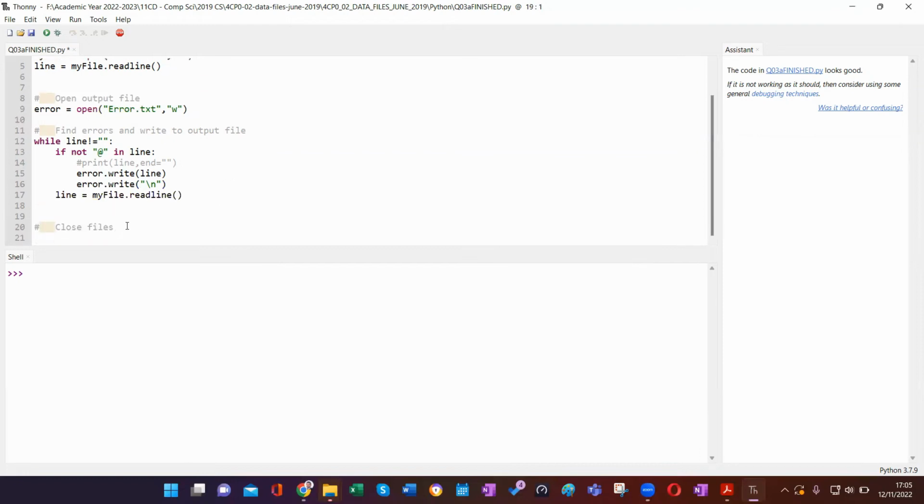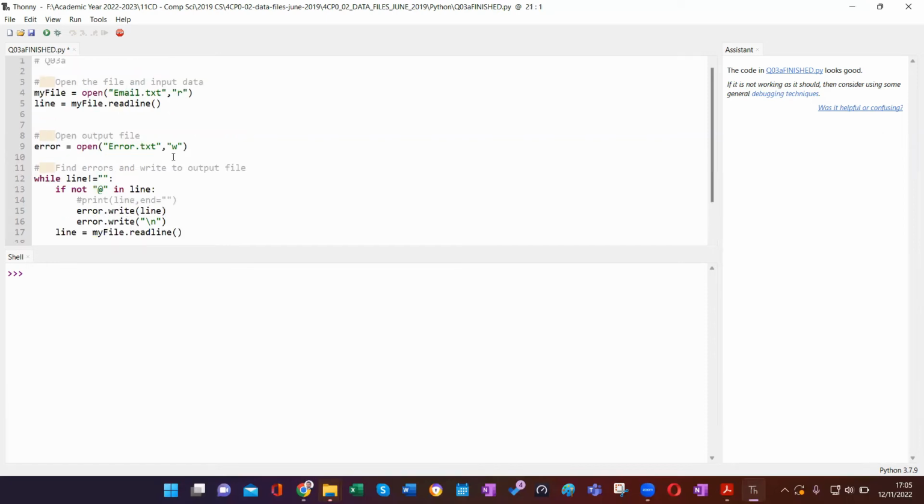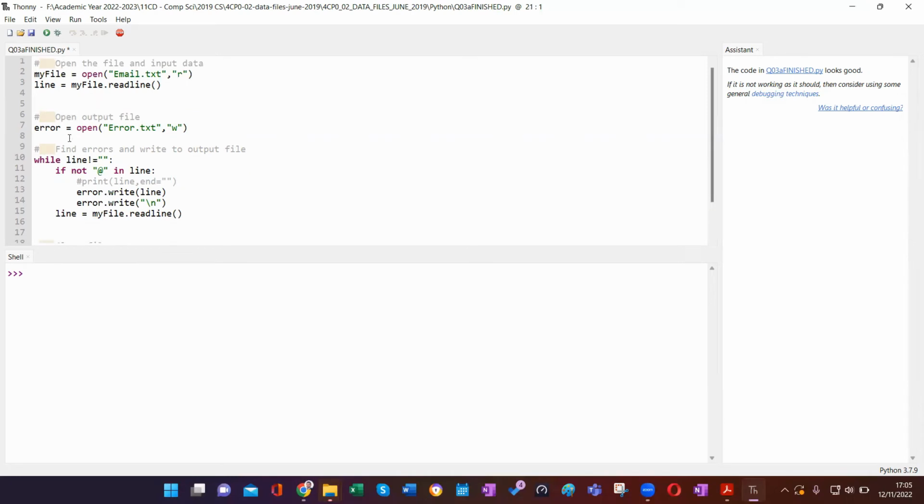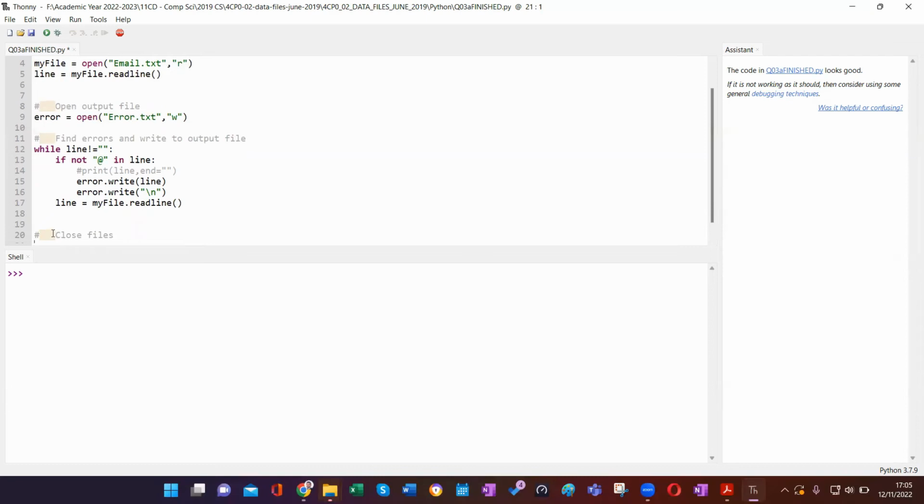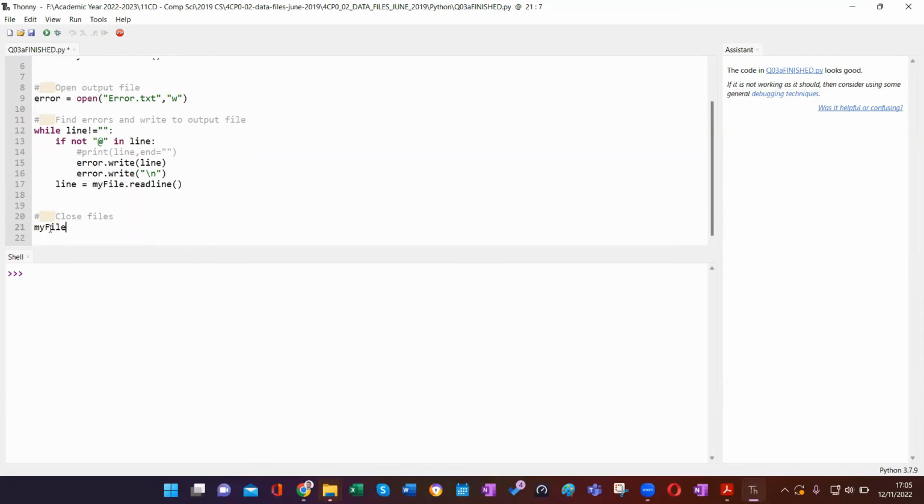One important thing that you have to do, which we didn't do earlier, is close the files. If you open the files, we have to close the file. So let's close the first file, which is my file. The file handle in the first one is myfile.close, and the file handle in the second file is error.close. Okay, so both files are closed.